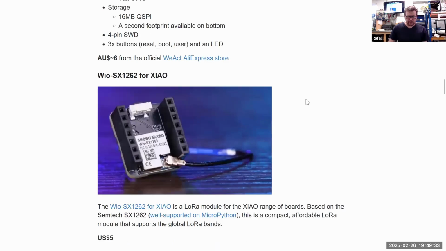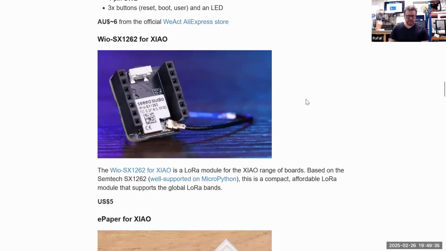Okay, other hardware news. I think this one's actually been out for a little while. I don't think I've covered it, but there's an extension board for the Xiao pinout. So this one's an SX1262 LoRa board. I thought this one was pretty neat just because it's quite small. It's just really compact. Also cheap. They're $5 US. Have an external antenna.